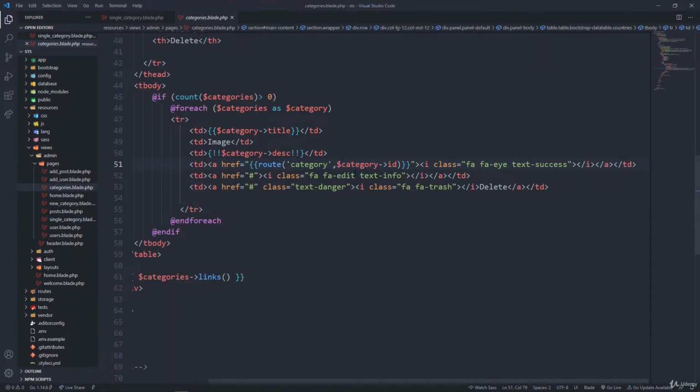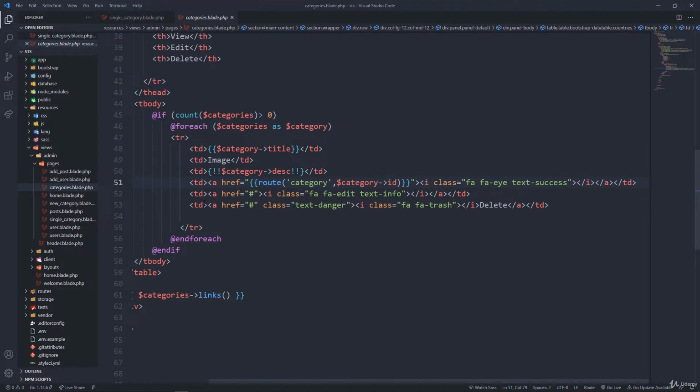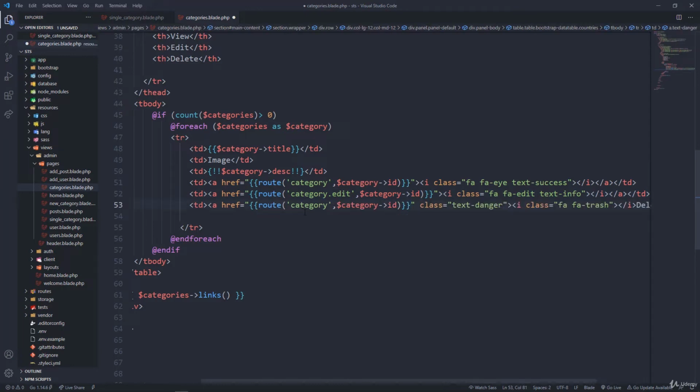I think this one is the edit button, and you have to do the same thing. We have to pass their ID, right? So we are editing this, you have to pass ID in this, and then the route, and the route should be category.edit, like that. And then the same thing you have also to do here, and it's going to be category.delete. So we have to create these routes, category.edit and category.delete. So we have to open web.php.